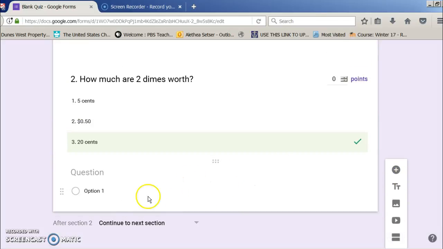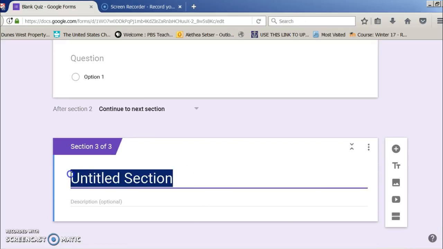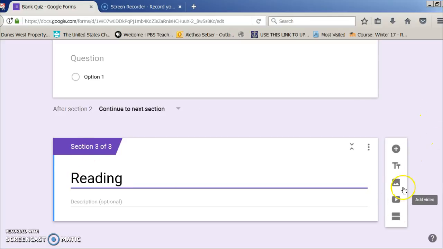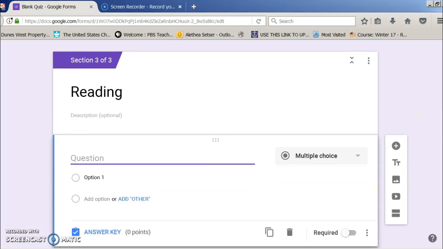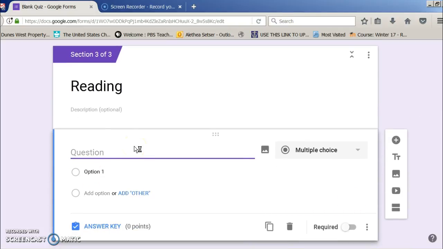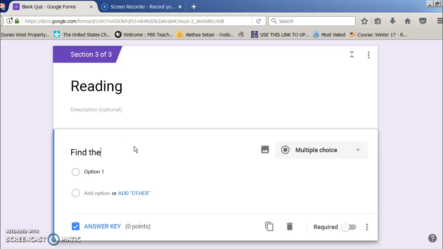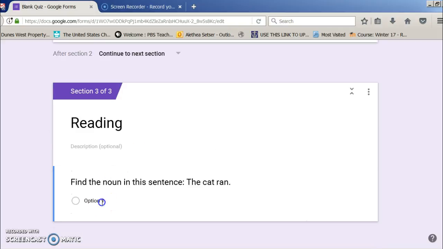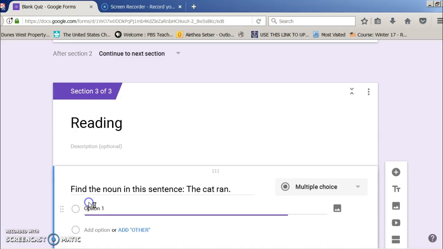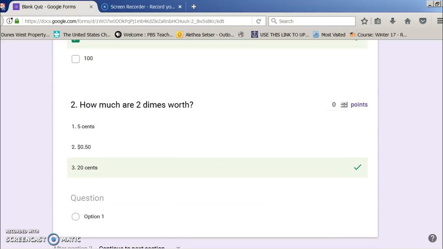You could even add a different section. Maybe you're reviewing for MAP and you want this section to be a reading question. Type your answers. Oh, I forgot to number that one. Let's go back and number that one.